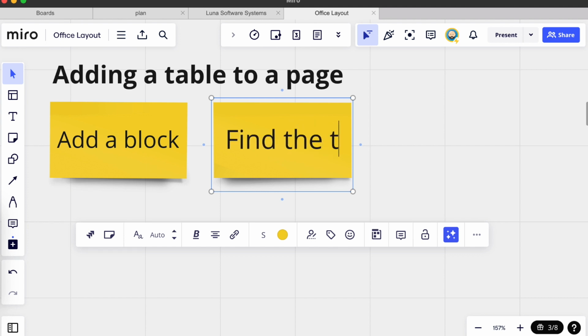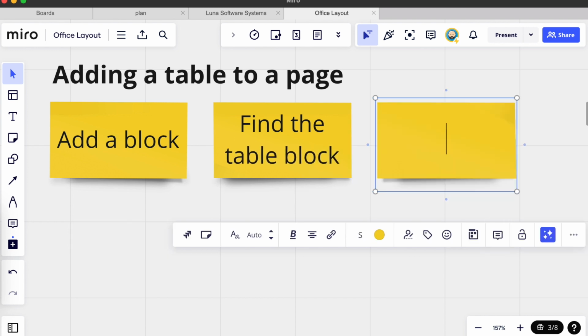Find the table block, drag it into the screen where it is wanted. There's an alternate way to just simply click on it and it gets added wherever you want it. You could do that as well and say, hey, I just let it fall wherever it may, and then I positioned it later.